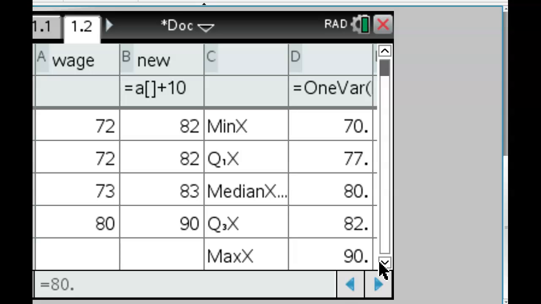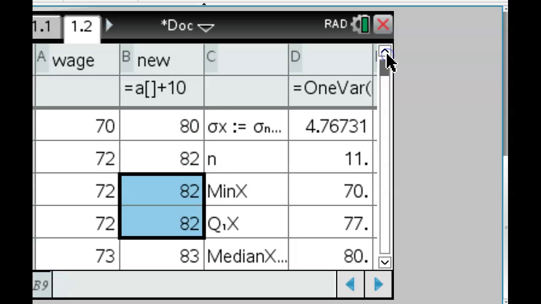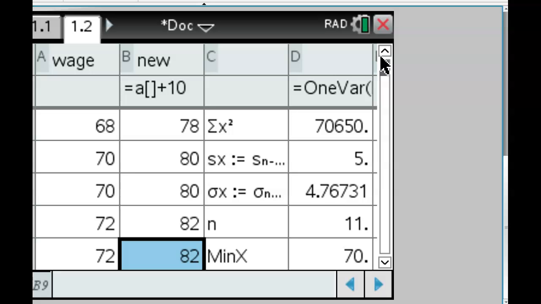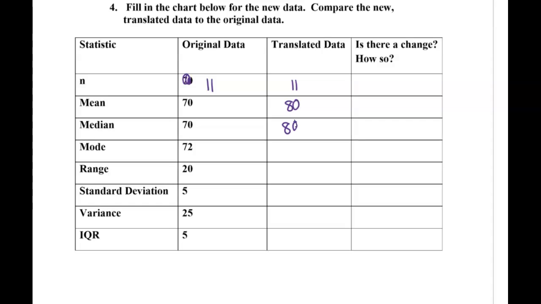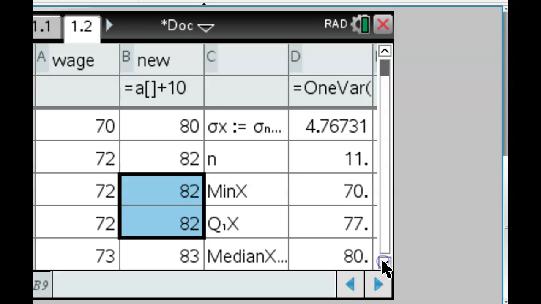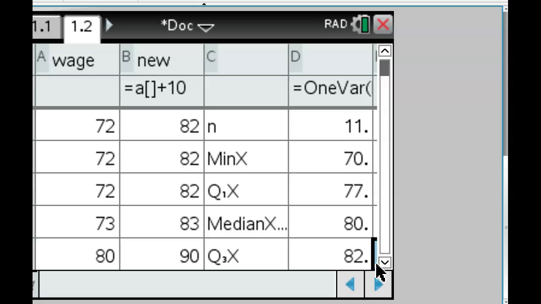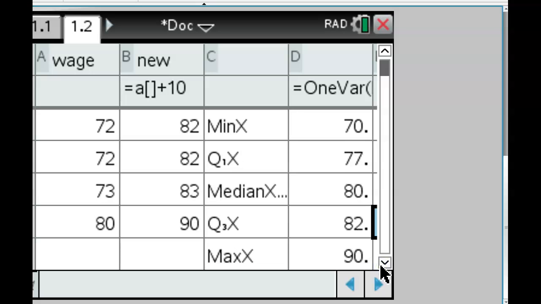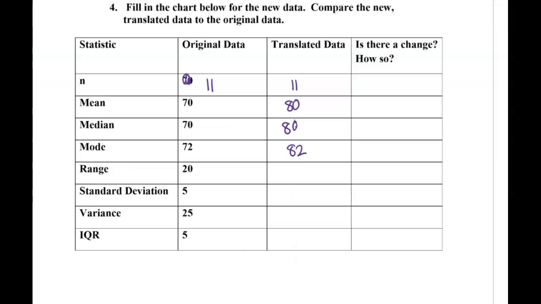The mode we actually just have to find by hand. If we look at our data here, the most common value that we had was 82. The range: if we look here, I know my minimum is 70 and my maximum is 90. So our range, 90 minus 70, equals 20.